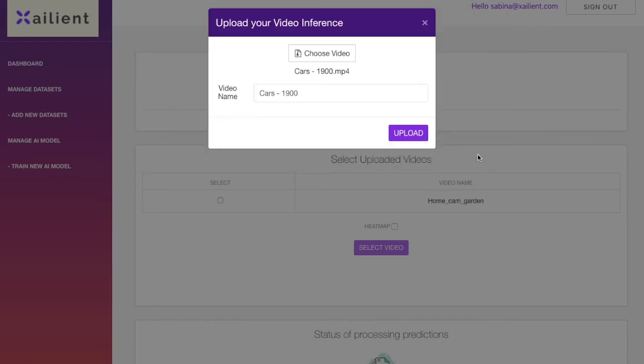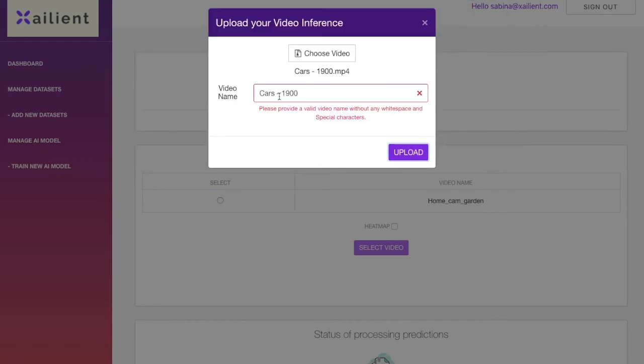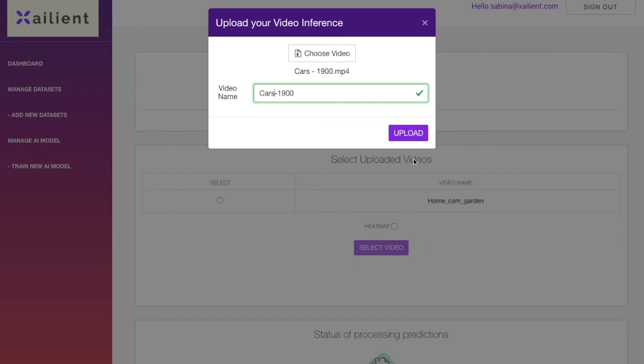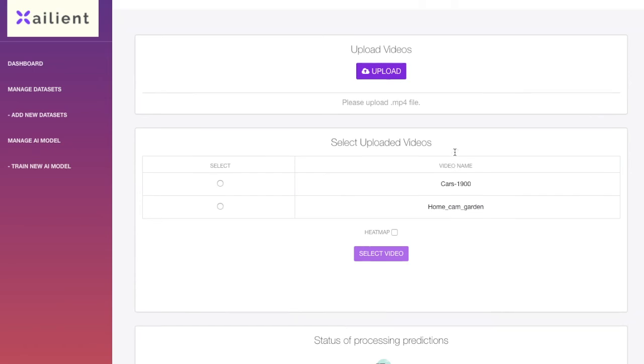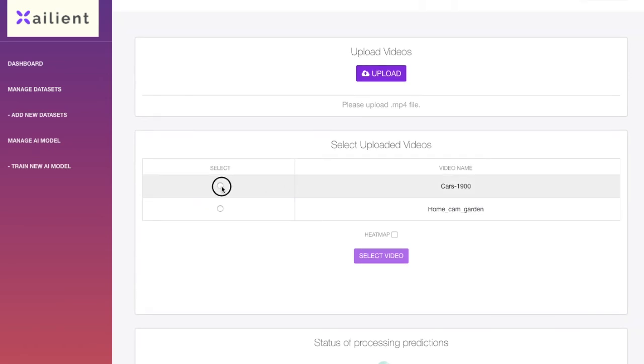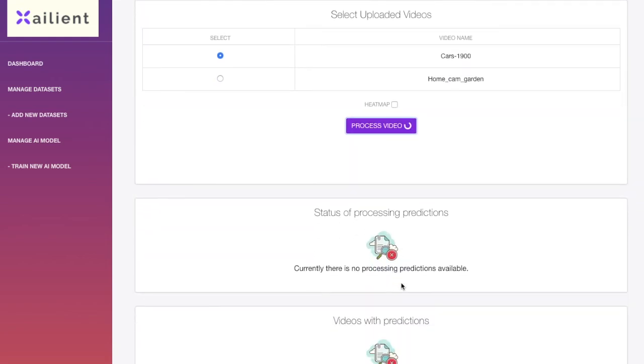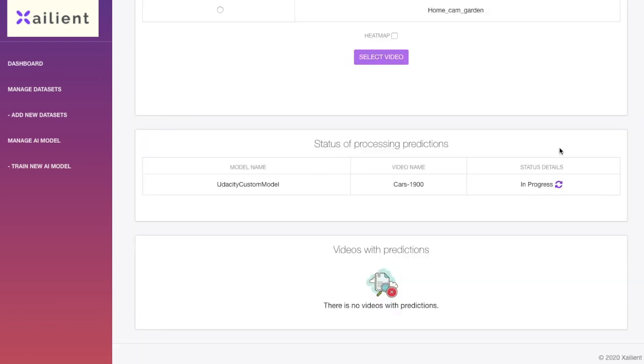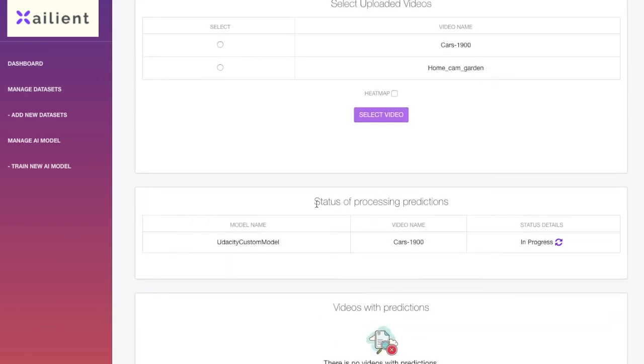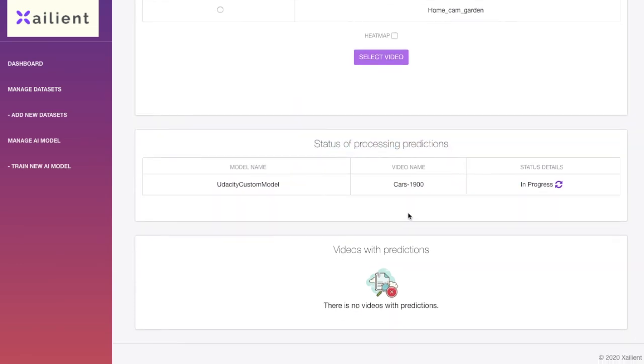I downloaded this car's video from Pixabay. It says that the video name should be without space or special character. Okay, I'll edit the name and upload. The upload is completed. Now I can select the video and process it. The videos that are currently in progress will appear in this list. Now once the video is completed, it will appear in this list. Now this might take a couple of minutes.